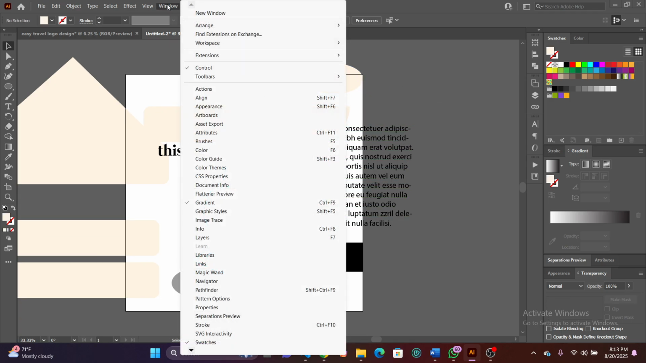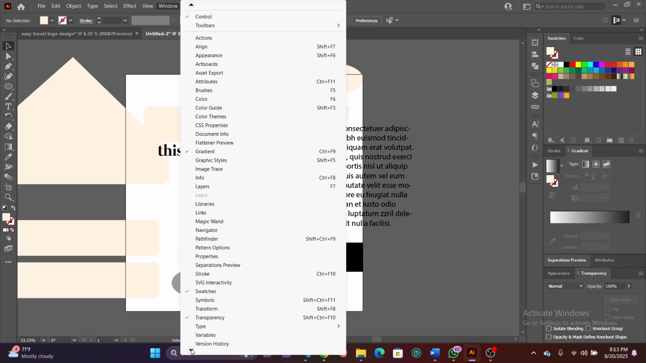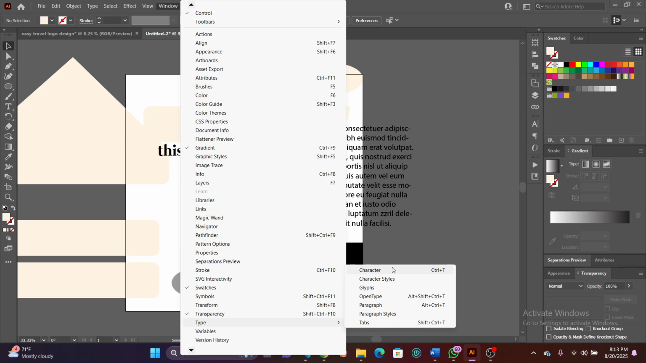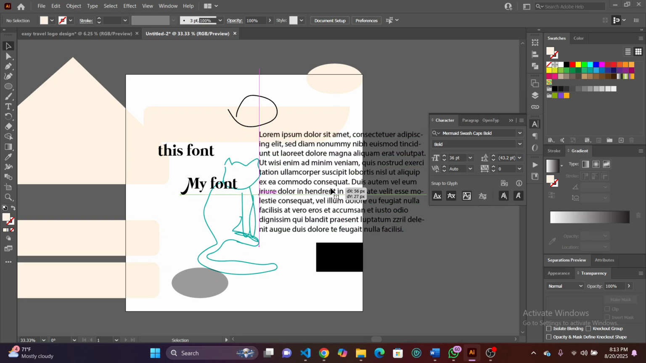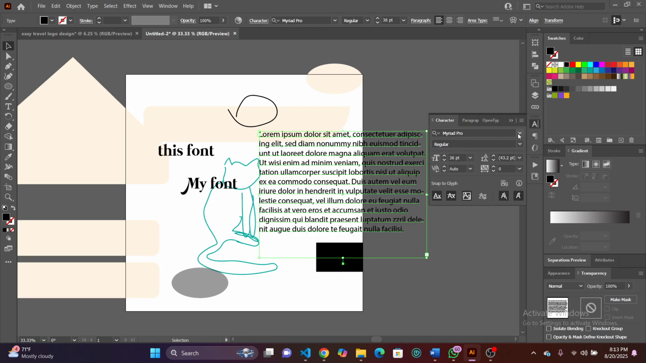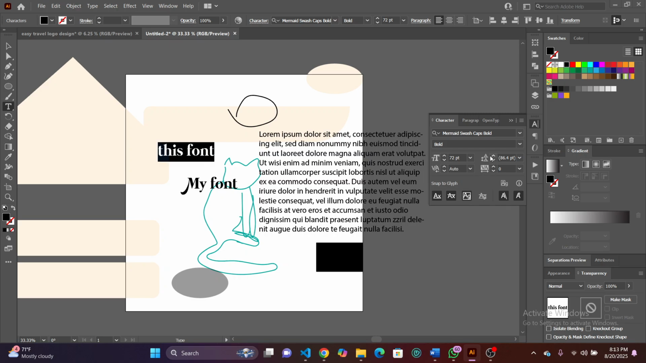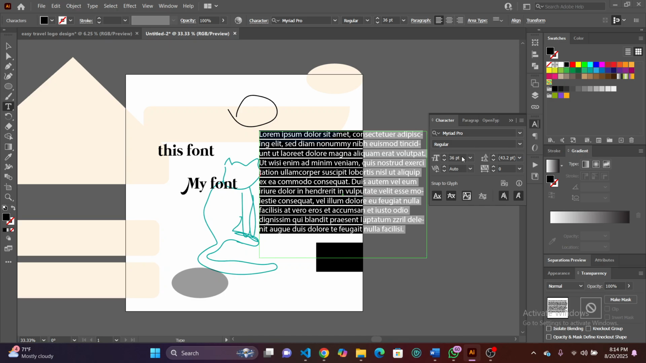So for example, if you go on your Windows panel here and search for character or paragraph, let's look for type. This type here, so you can see all the type settings here. For example, character. When I choose the character, I can also change my font type here, change the variation, increase the size, and one important aspect here, which is the spacing, right?